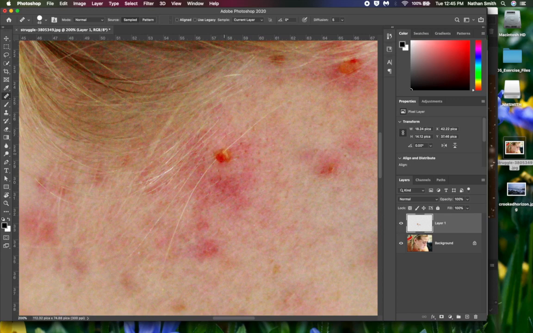The only difference between the two is with the healing brush tool, you need to hold your Option or Alt key down and click on a spot where you would like to paint. Let me make sure that I have current and below checked. And then you can come over here and you can kind of see a preview there. So I'm going to match that hair up, and then I'll click and paint, and Photoshop pulls from that area over here.